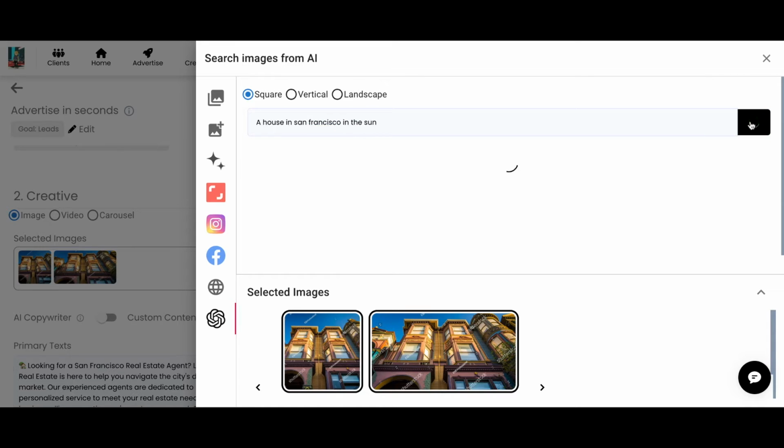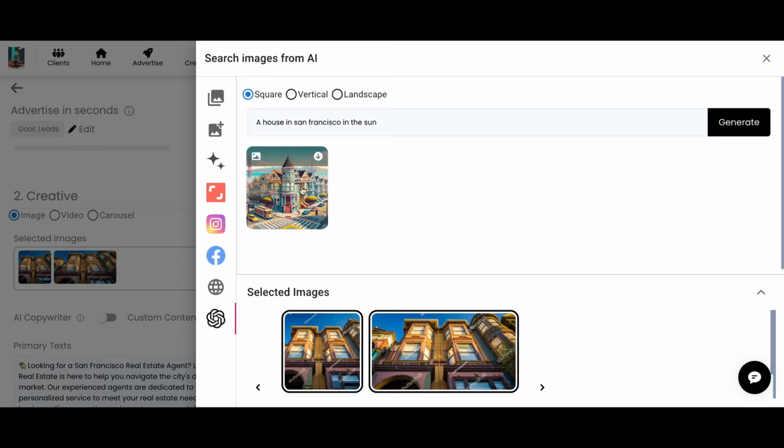And it's super important for you to know that you don't need a key or a token to use any of the AI tools we have built in here. These are all available for you and your clients. And here you can generate as many as you'd like. And it's super important. You can also download these and use them for anything else that you'd like.